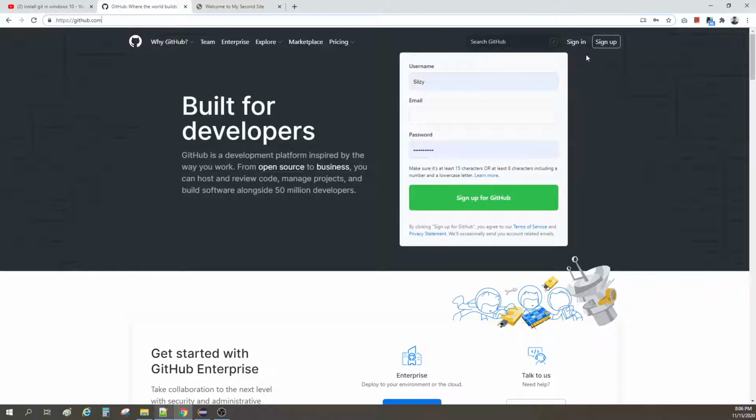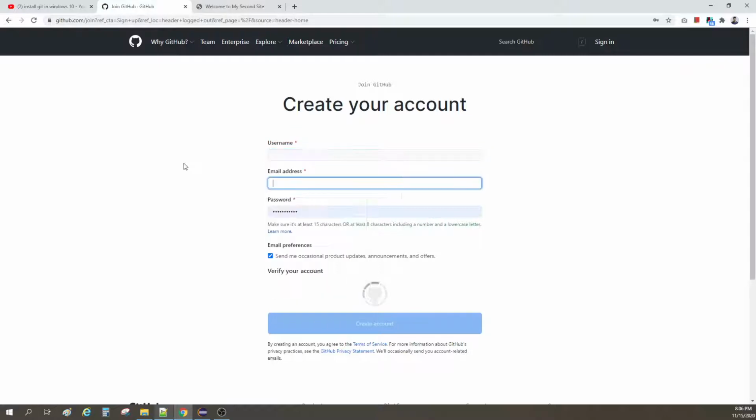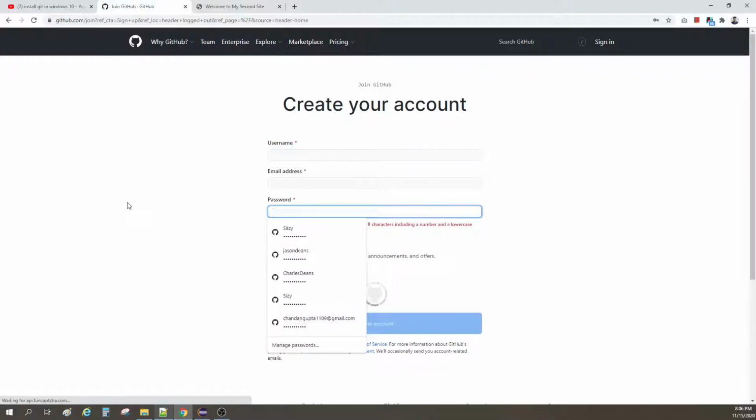First of all, if you don't have a GitHub account, you have to create one. So click on Sign up. It is pulling my username and password, so I'll just remove it.